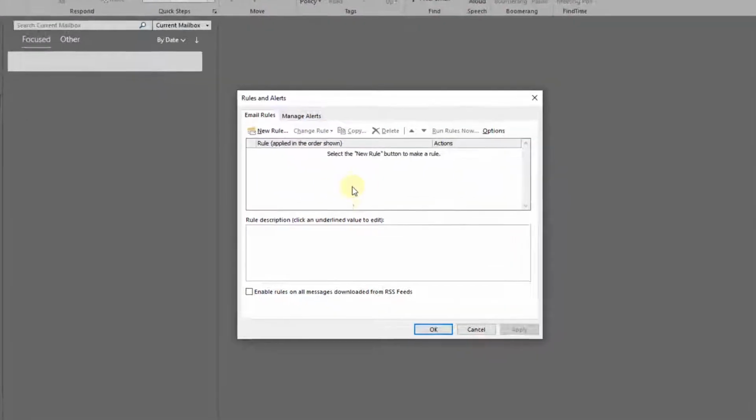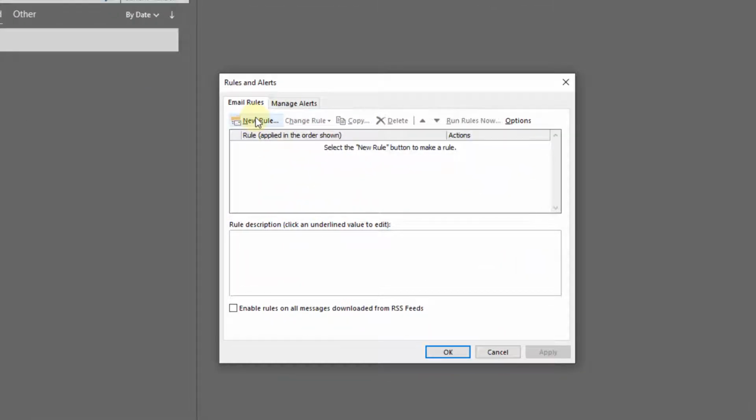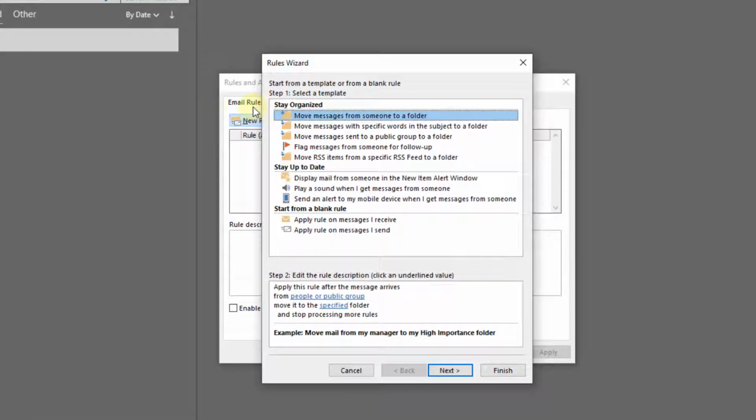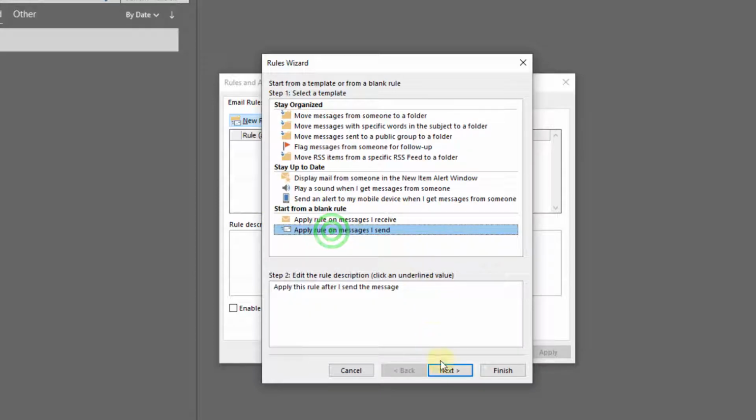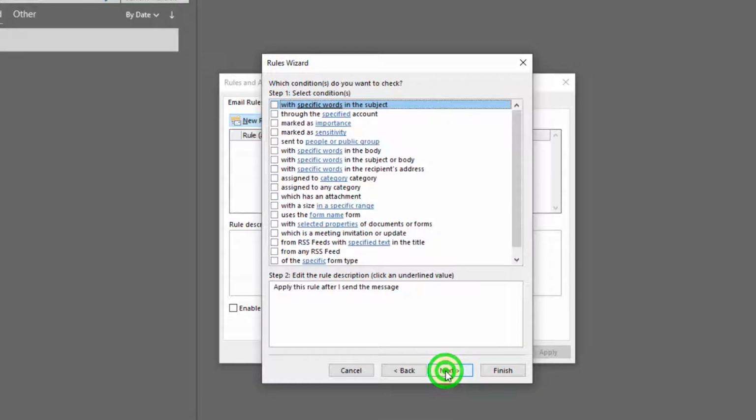And this brings up the Rules and Alerts dialog, and I'm going to click on New Rule. The new rule will bring up the rule wizard, and you'll see there's a number of options we can choose from to start our rule. But we're going to start from a blank rule and apply the rule on messages I send. So we click Next here.